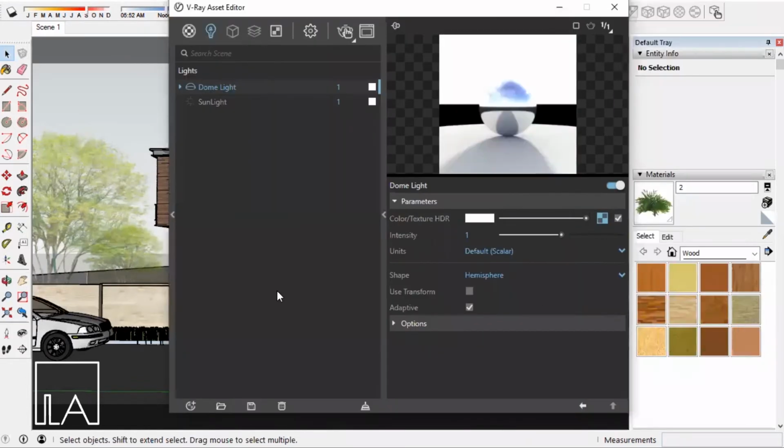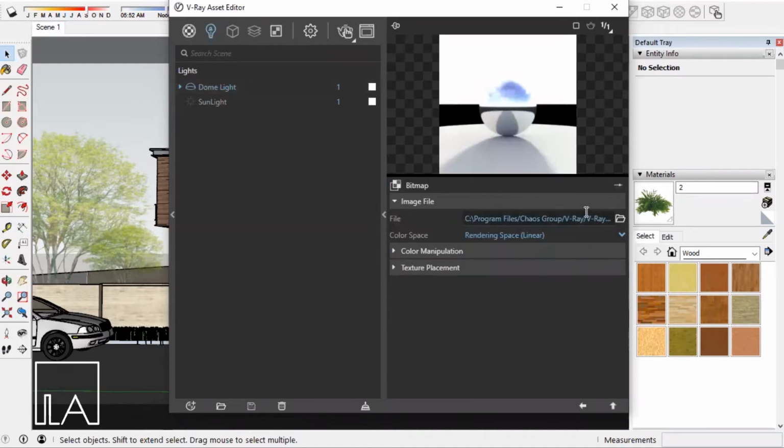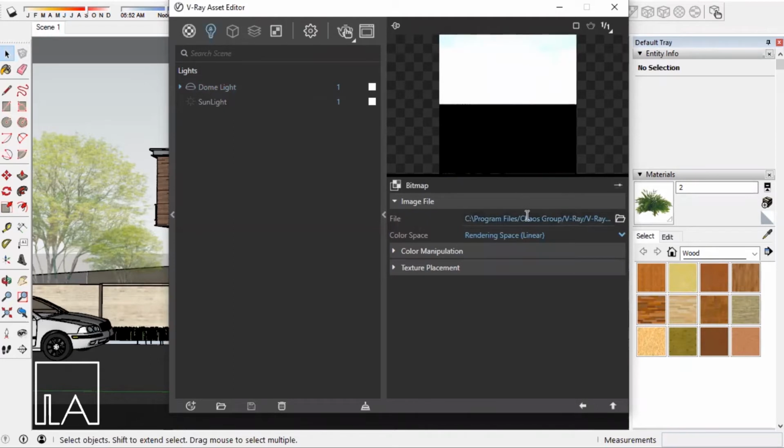So basically dome light will have a default sky image being added to it. And that can be found under the color and texture HDR option under the dome light parameters. So here click on the texture slot to see the file path of the sky image which is being added. And by choosing the open file option over here, we will now have the option to basically change the image which is being added to your dome light.